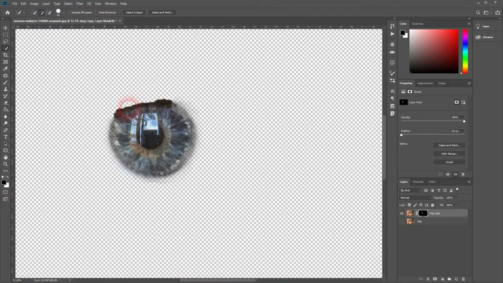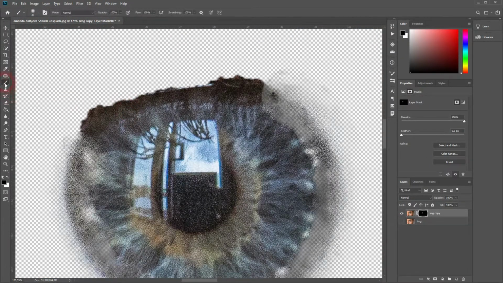Afterwards, I use the brush tool for some details. Paint on your layer mask with black and white. You can change between these colors by pressing X.